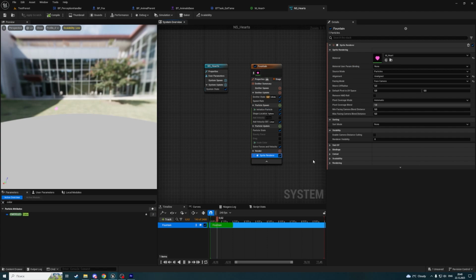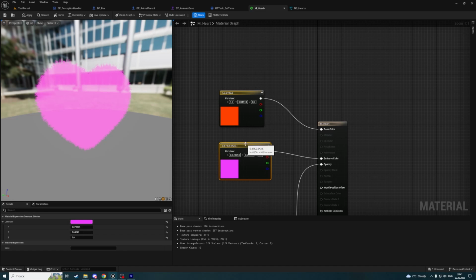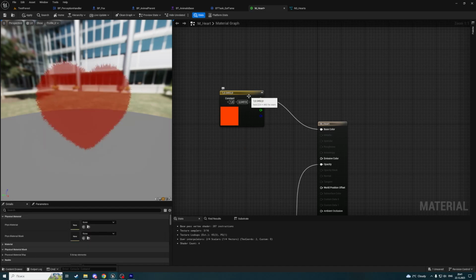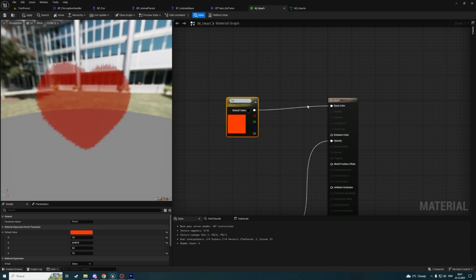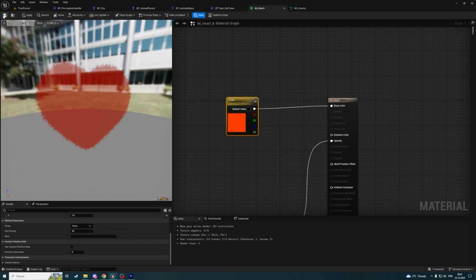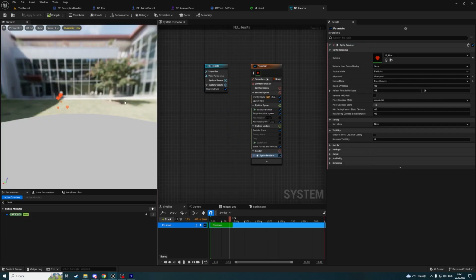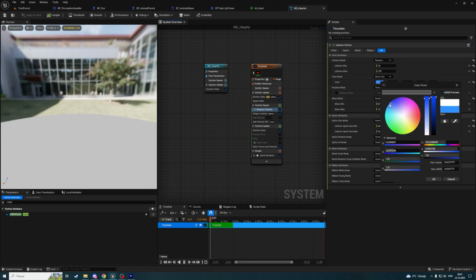Well, material user parameter bindings. Okay, let's open this heart. And I don't think that emissive does anything really visible here. So let's make this base color a parameter and call it color. Well, hope this will be enough. Let's open hearts and open initialize particle. No, it doesn't do anything.